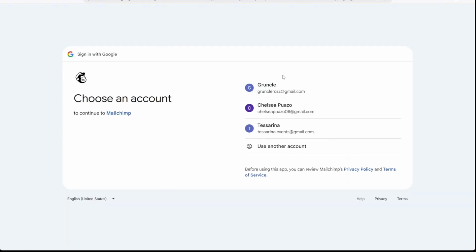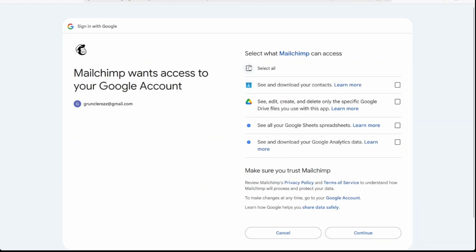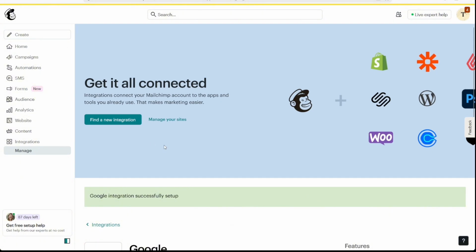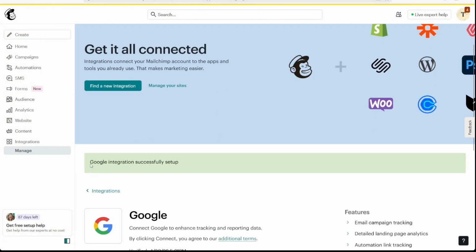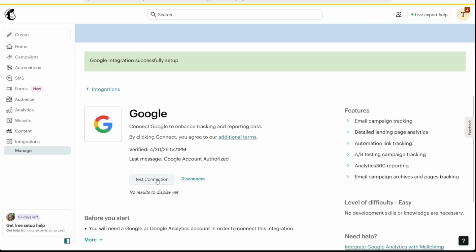From there, just simply choose your Google account. From here, head over to the bottom in the right corner, click on Continue, and you want to select all. At the bottom in the right corner, click on Continue again. And once that's done, as you can see, it will automatically say that the Google integration was successfully set up. At the bottom, you want to test the connection.